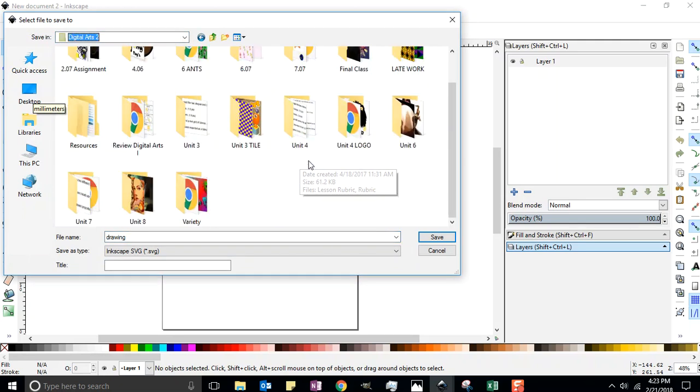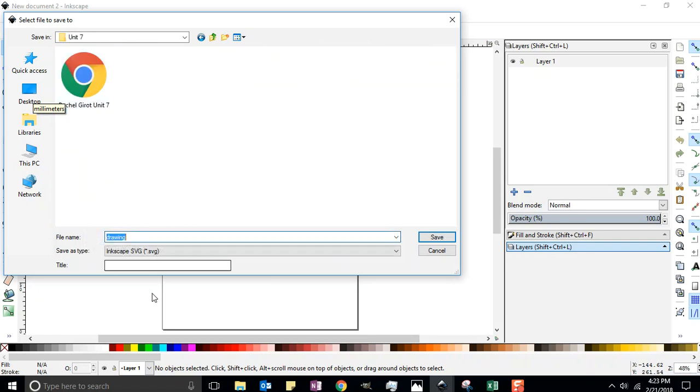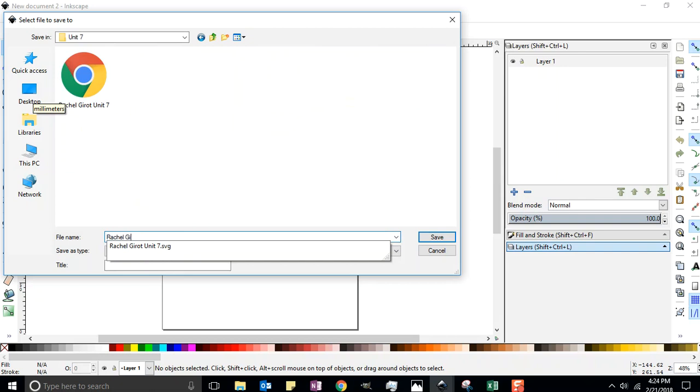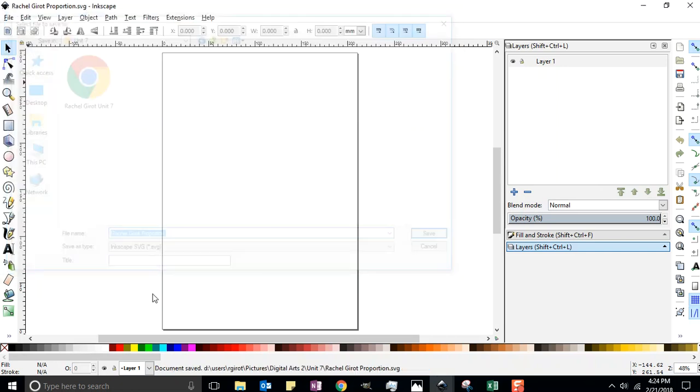And where are you going to save it? I'm going to go ahead and save it to this Unit 7 folder because that's what we're doing. And double click on it, and I'm going to call this Rachel Girot proportion. So you've got your first and your last name, not mine, yours, and proportion, and you'll hit enter.